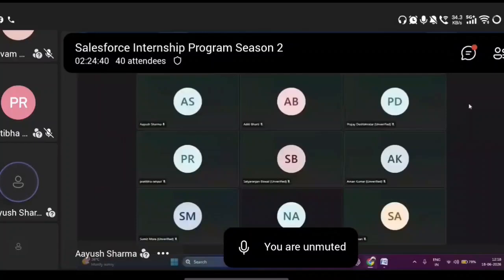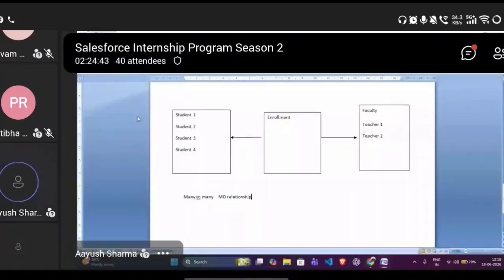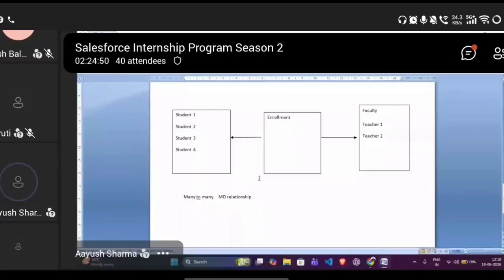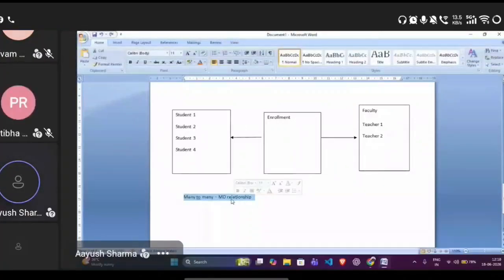Yes, sir. Sir, do we create the relationship with enrollment and student with master detail or lookup? Many to many relationships are always created by master detail relationships. And at maximum you can only make two MD relationships. This is the limitation. So you can only select two objects, and this object is called our junction object.